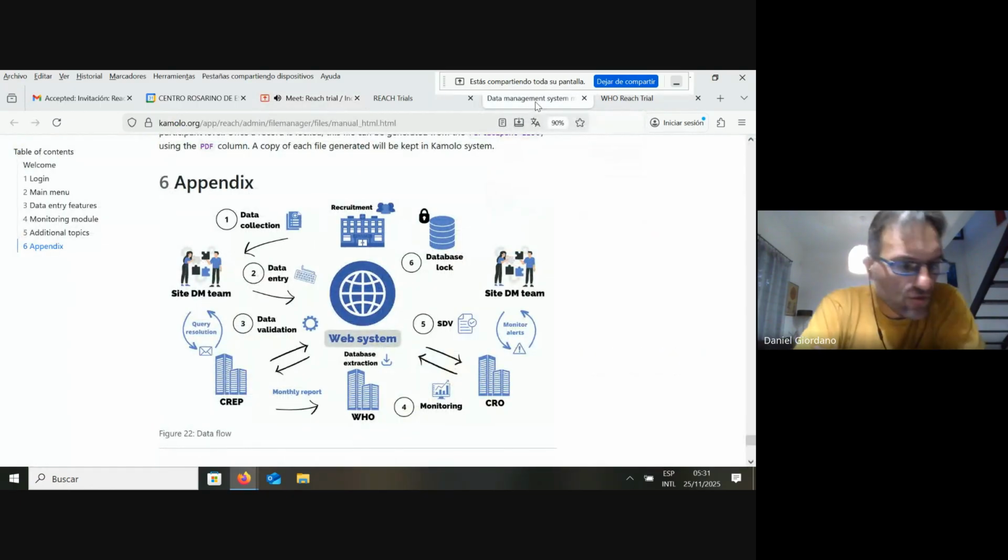The first issue that we would like to discuss with you in this training is the generic flow chart in relation to the data management process. As you can see on the screen, there are the different entities involved in the data management process and also different activities that your team will be involved in. There are some differences between the Action 3 system and the version of the Kamolo system for the Reach trial, but practically the functionality is identical.